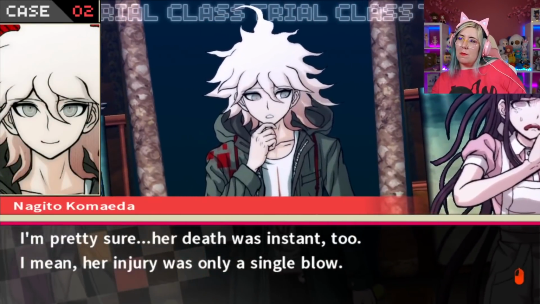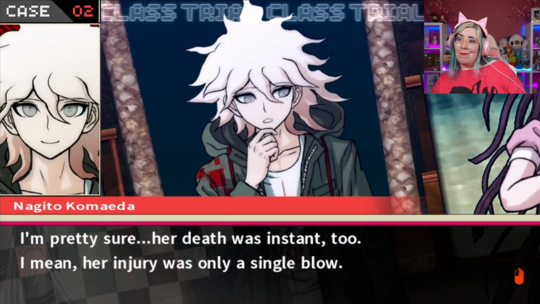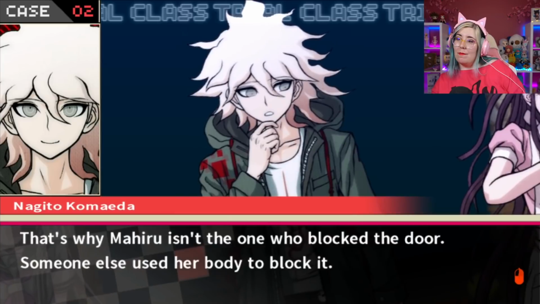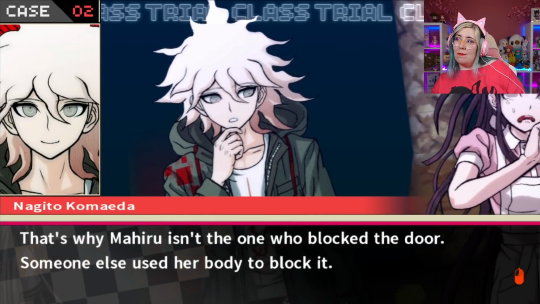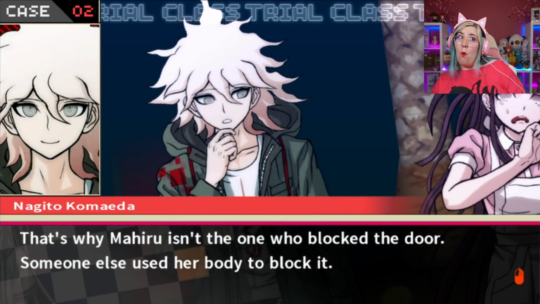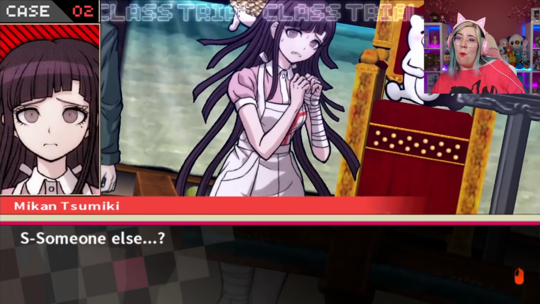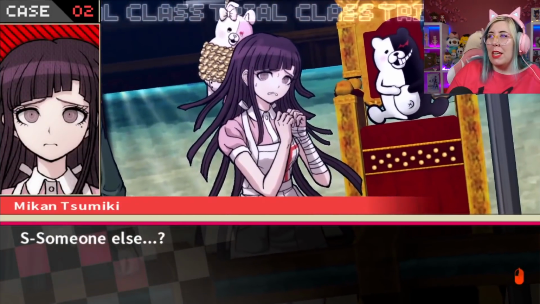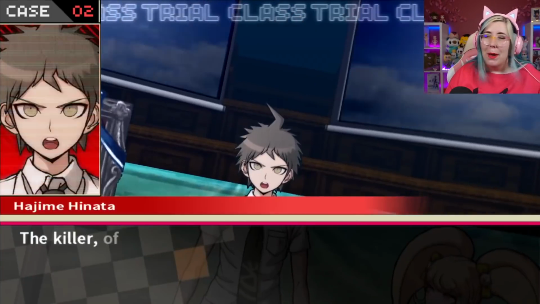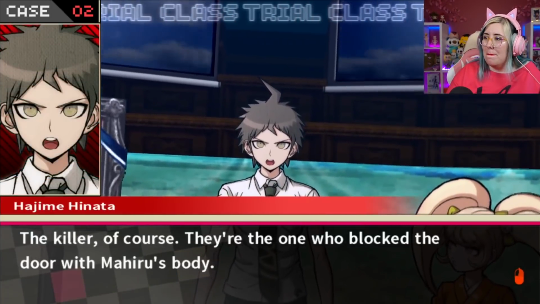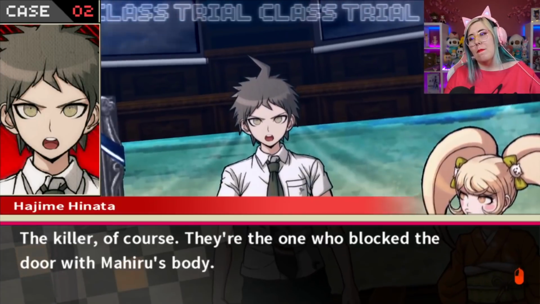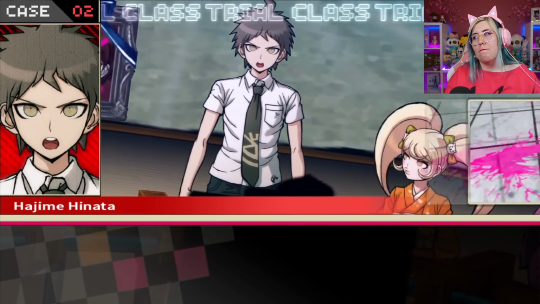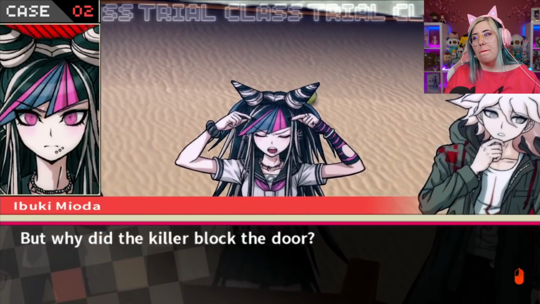Her injury was only a single blow. That's why Mahiru isn't the one who blocked the door. Someone else used her body to block it. Someone else? Things are starting to turn back to Fuyuhiko. The killer, of course. They're the one who blocked the door with Mahiru's body. That's why there were bloody drag marks left on the floor. But why did the killer block the door?